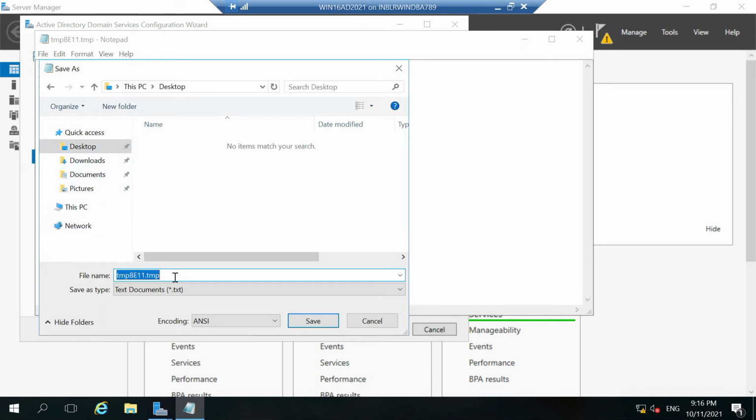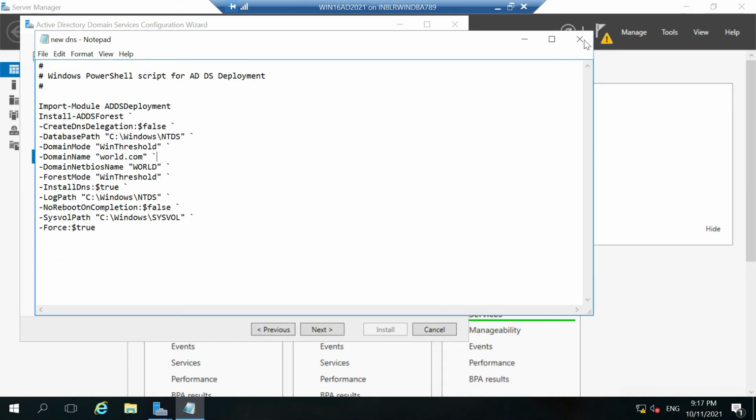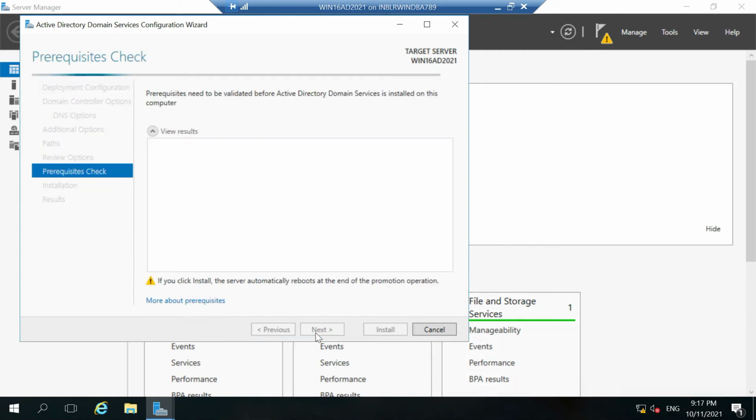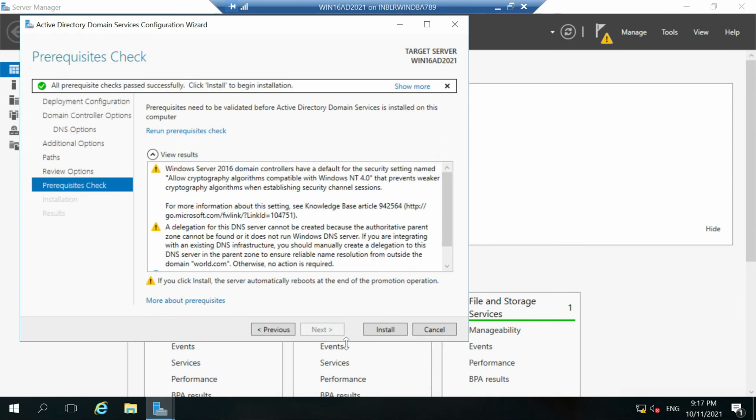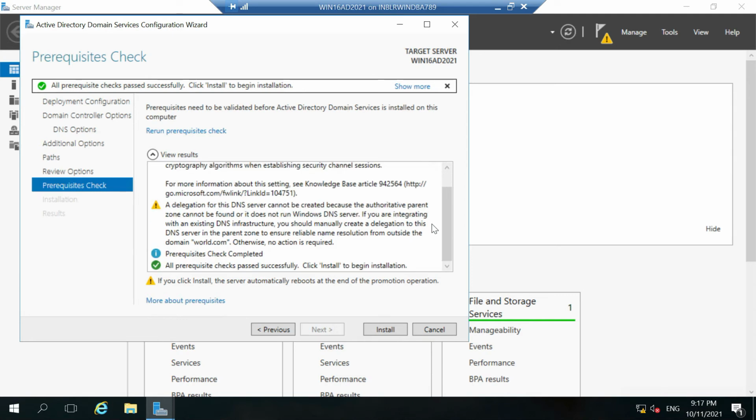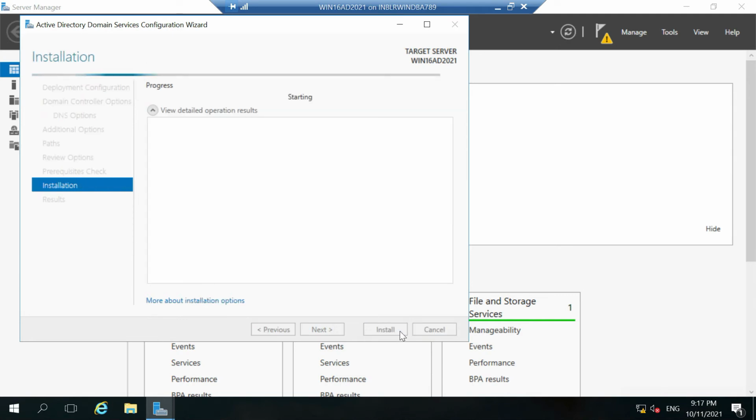And how you can save: new DNS dot ps1 PowerShell, like that. Fine. Go next. These are the things you can ignore, no problem at all. DNS, everything is fine. Next, install it.